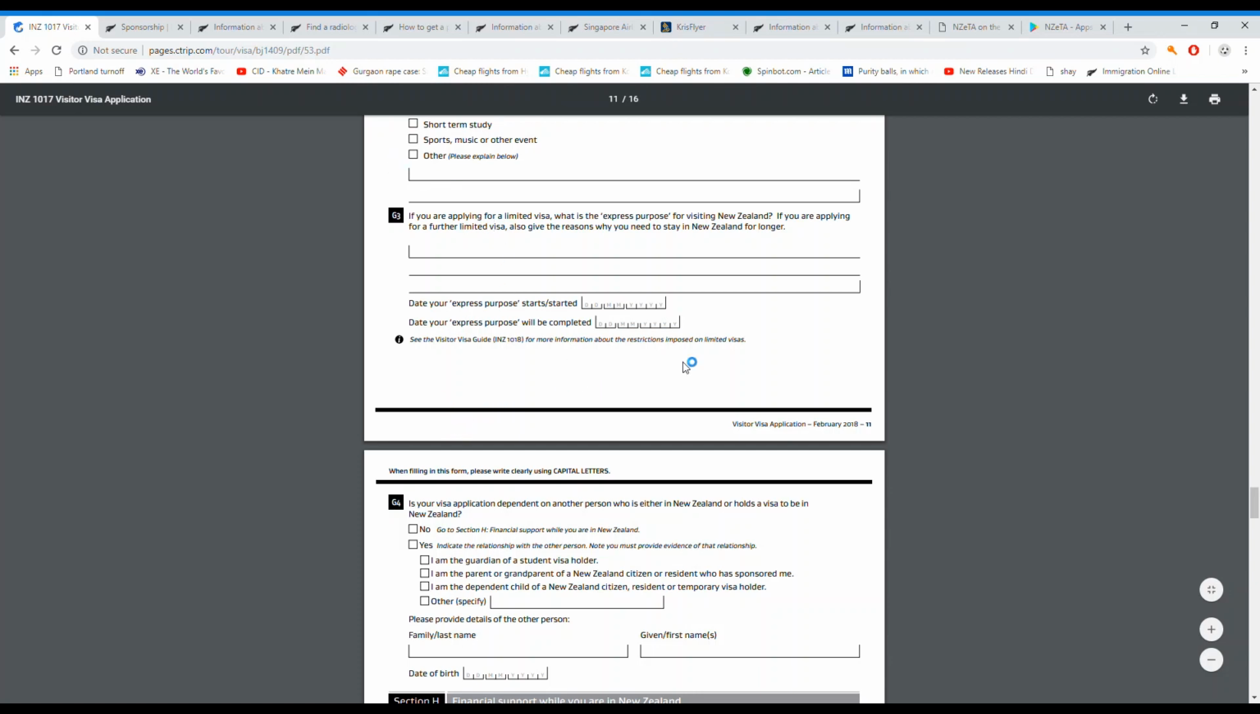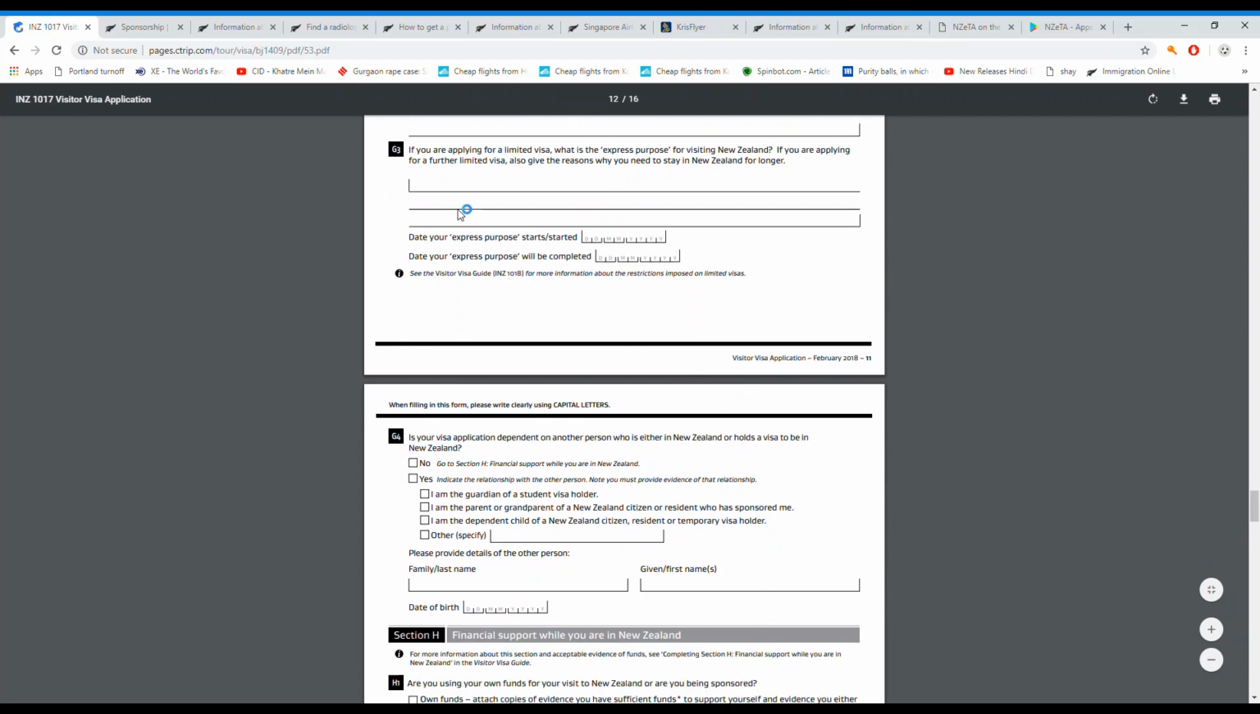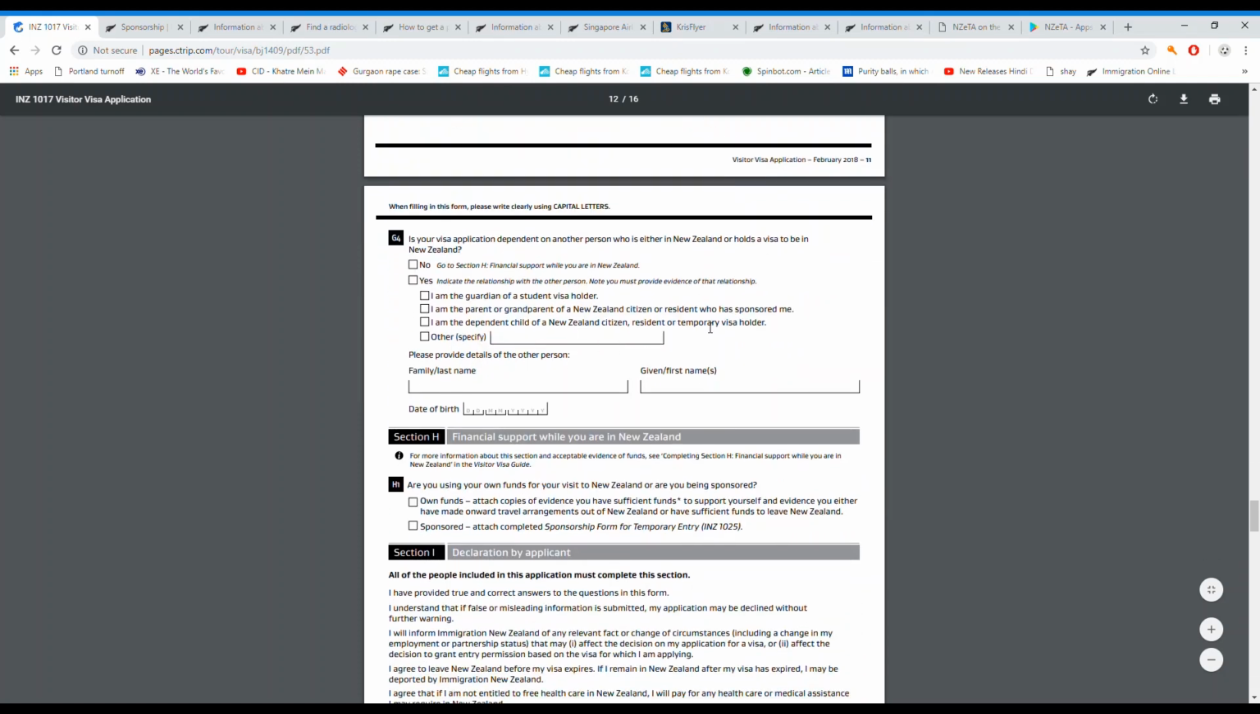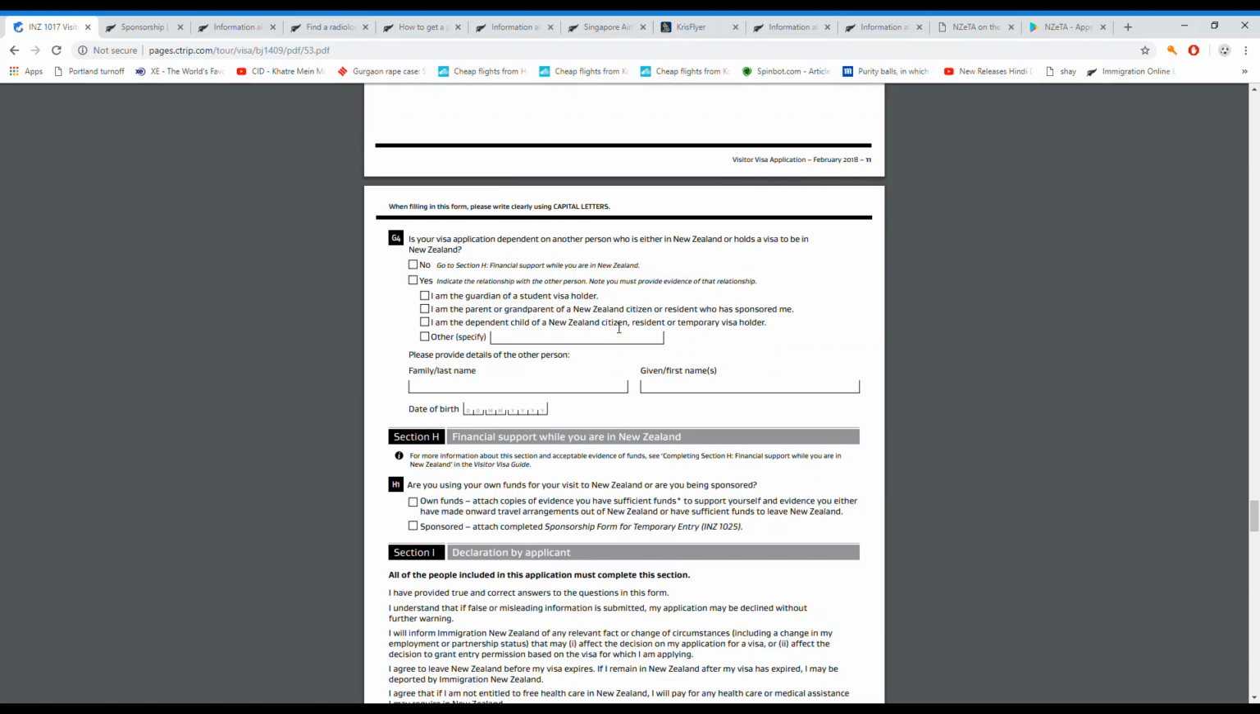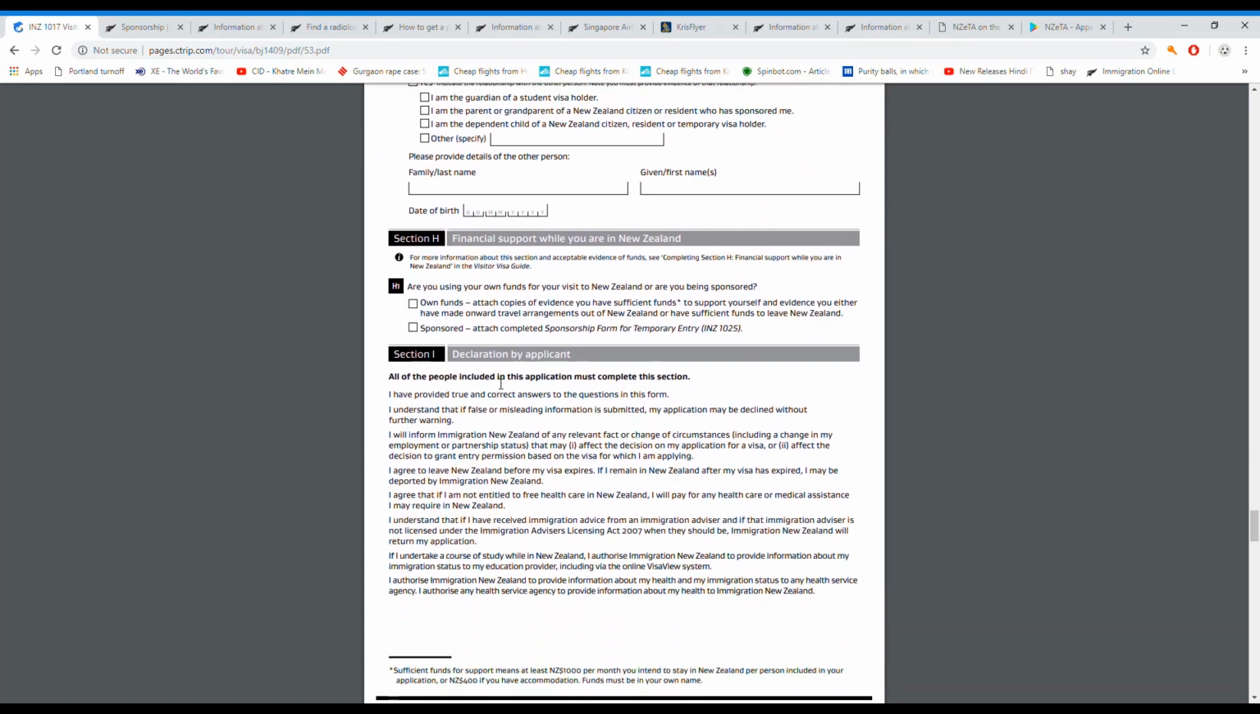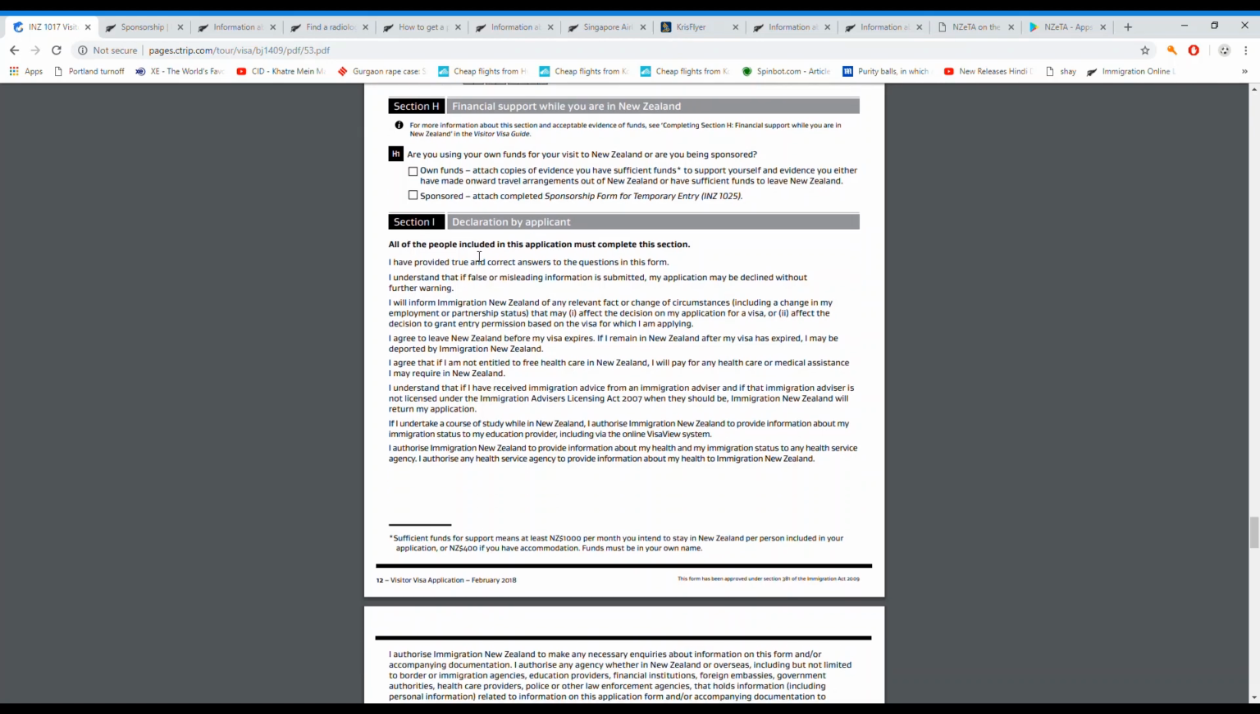If you're applying for a further limited visa, that's if your visitor visa has expired and you're applying for an extension. Financial support, as I told you, you need $1,250 per month to support yourself every month. Or either you have a sponsor that can give you a sponsor letter and sign the forms for you.